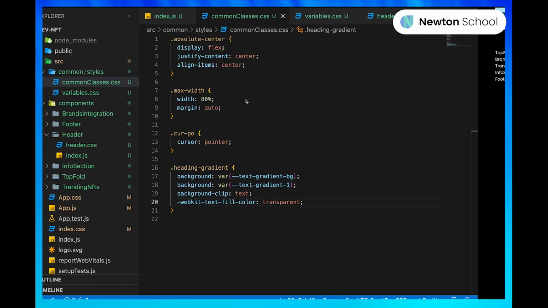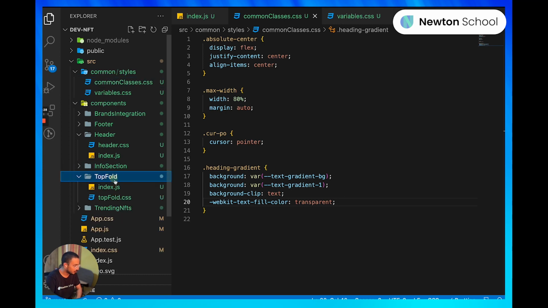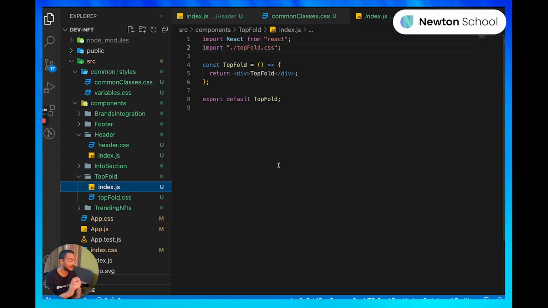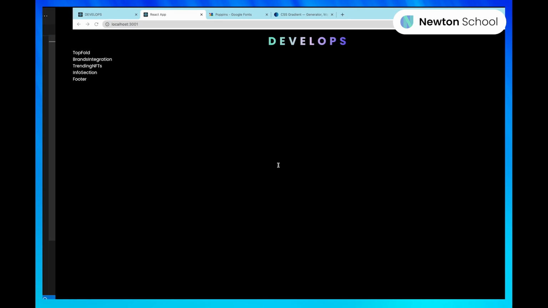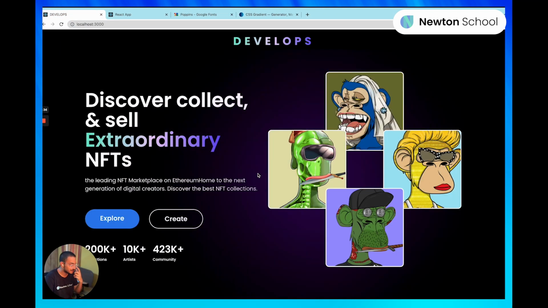So this looks perfect. Now what we can do is we can start styling, creating our top fold component. Now for the top fold component, it is a little complex and it is by far the most important component of this particular landing page, because all your focus, if you'll see, is on this page only.